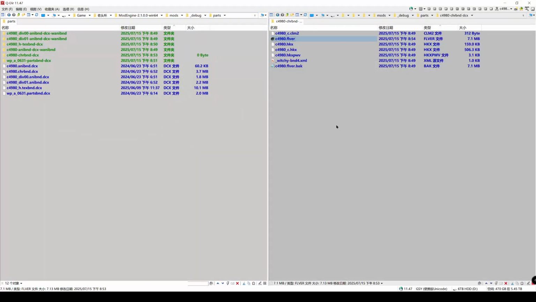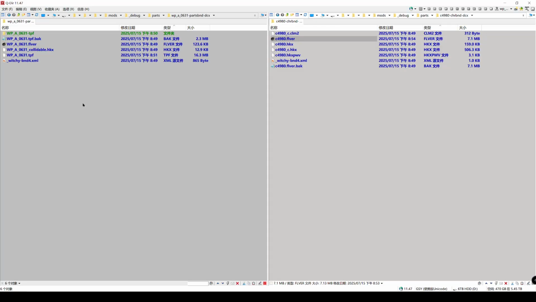Let's go back into the Death Pokers folder and then copy the C48889 CLM2, the C48890.f Fulver, and the C489C.hkx files into it. The C48890.CLM2 file and the C489CLM.hkx file are both for cloth physics.